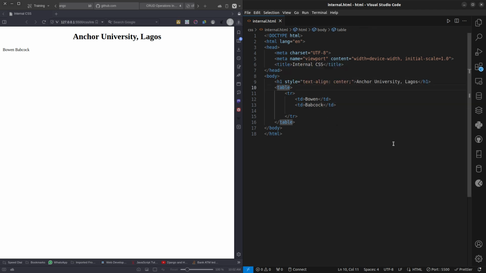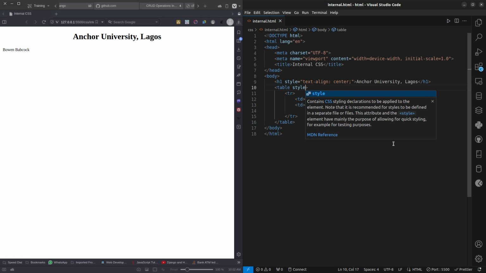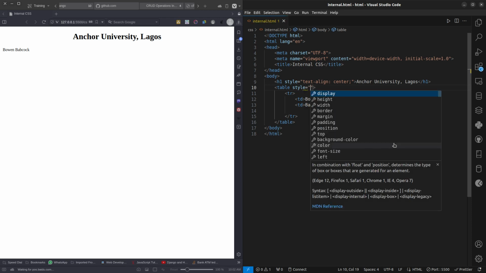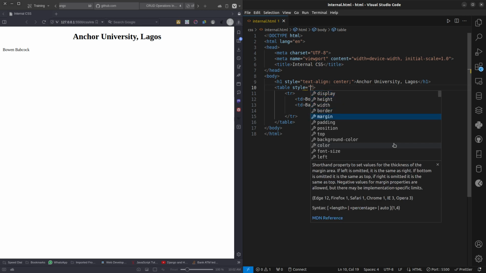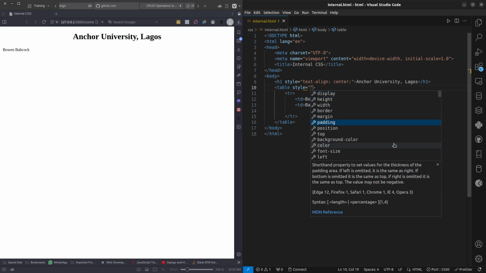But I say style. What kind of style do I want to put? Okay, let's try some positioning and some padding. What does the padding say? It can give us some space either to the left if right is omitted, and if left is omitted, it is aligned as right. So I want to put some padding because it's hidden inside the wall there. So let me put some padding.